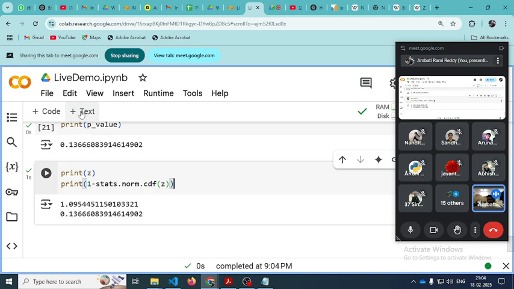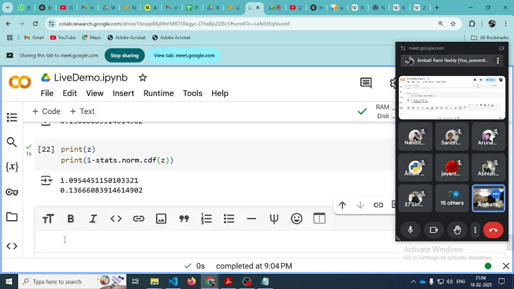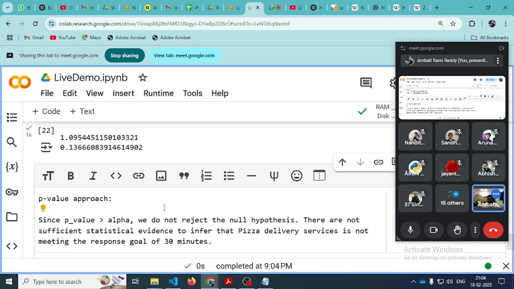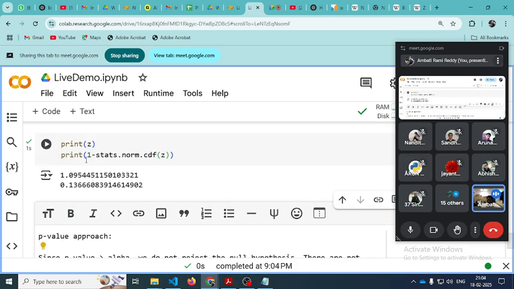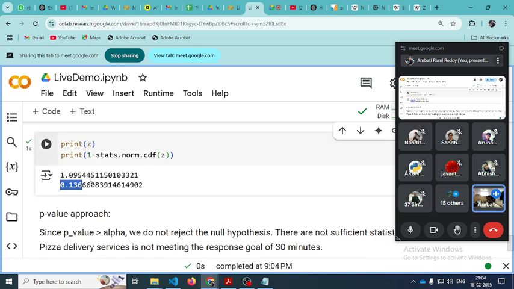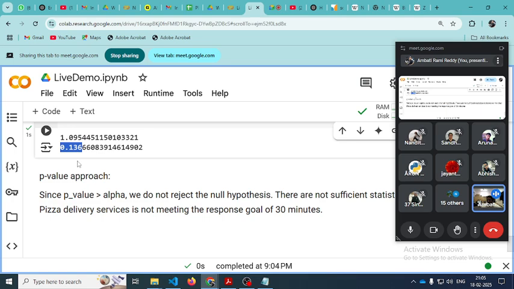One is the p value approach, another one is the critical value approach. So this is the p value approach. Since the p value is greater than the alpha value, what is my p-value? 0.13. This is my z value. So since the p-value, 0.13, is greater than alpha, that is 0.05, we don't reject the null hypothesis, because this is true.